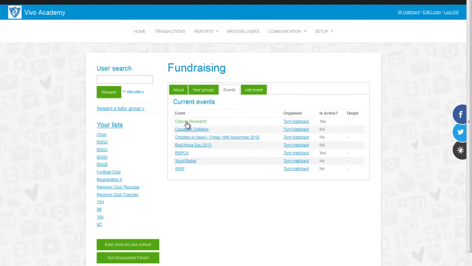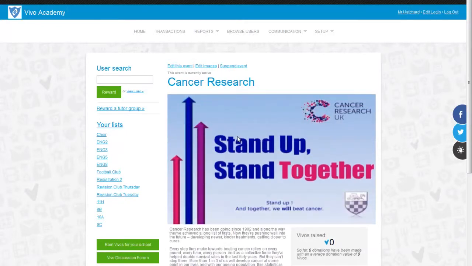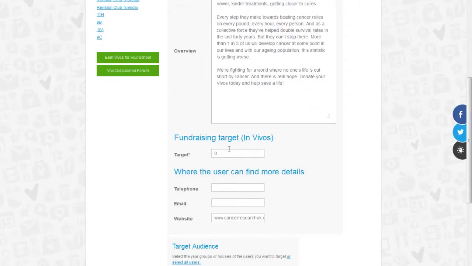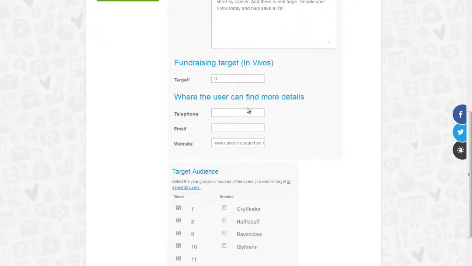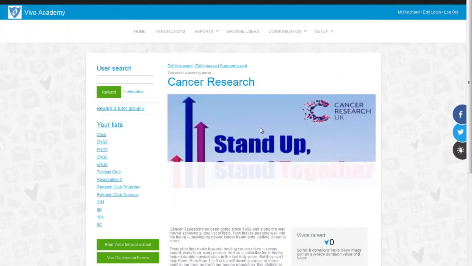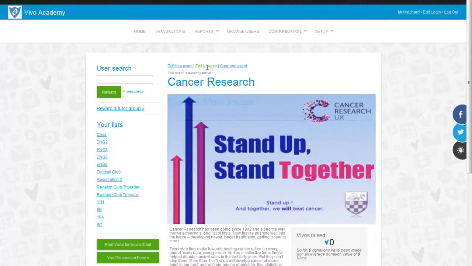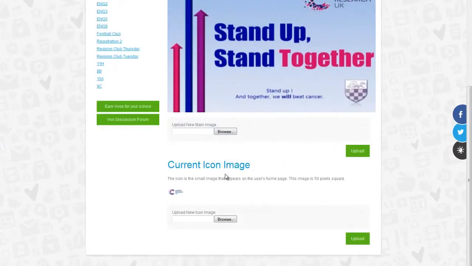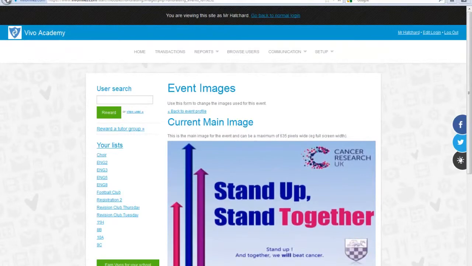So you'll go into the event that you've added, and you can click on Edit this event, and that's where you can add all the text that's necessary and the coordinator, things like that. You can set a fundraising target, where the user can find more details, etc. And then also you'll be able to edit the images. So going to Edit Images, you can add the current main image, so you can use images from the charity's website, and add just a small icon image as well, which will appear on the student's page. And that will go there on their page then.